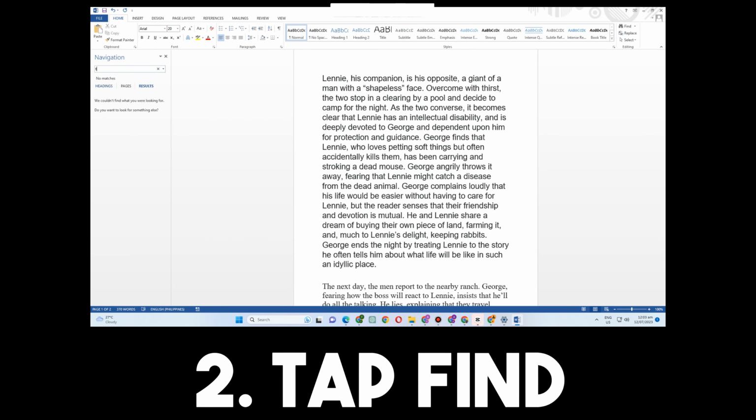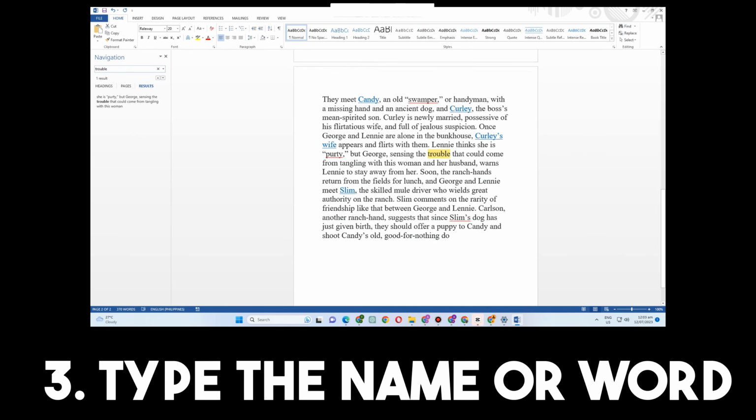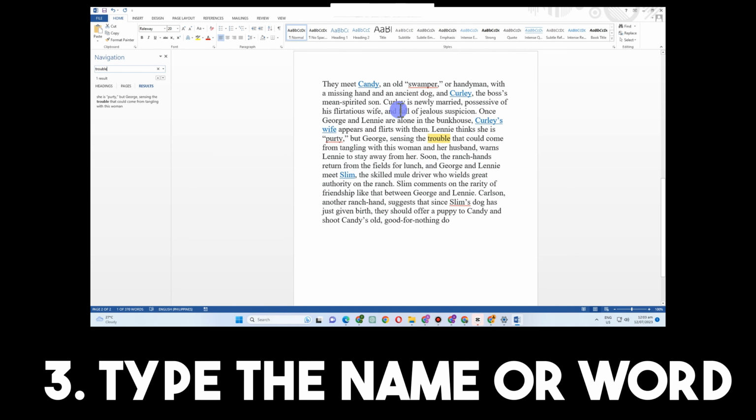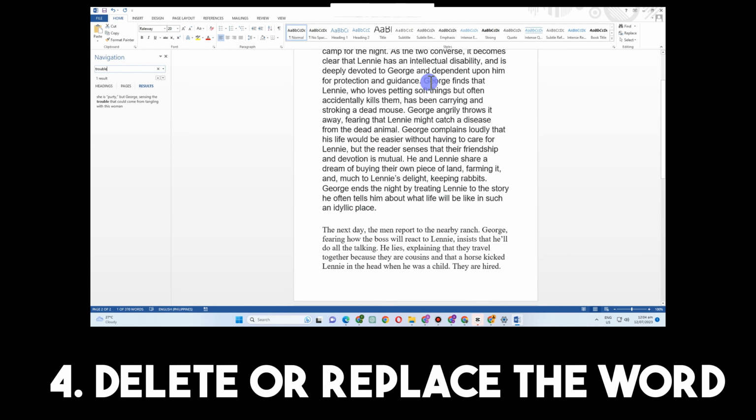or icon here, and then type the name that you want to delete or the name that you want to search here. Okay, so trouble, as you can see here, I am now seeing the word trouble. Now I can delete this one or I can replace the word here.